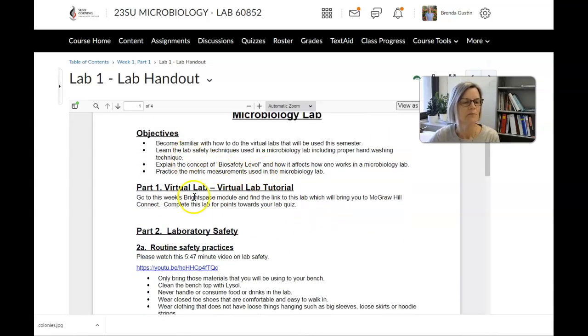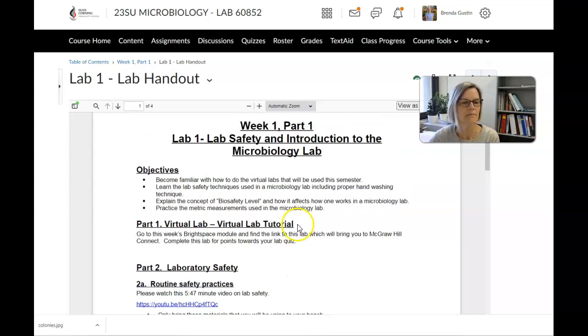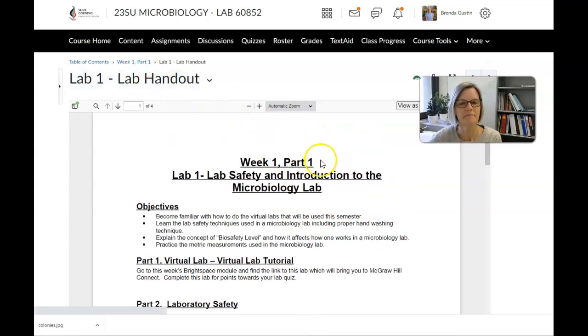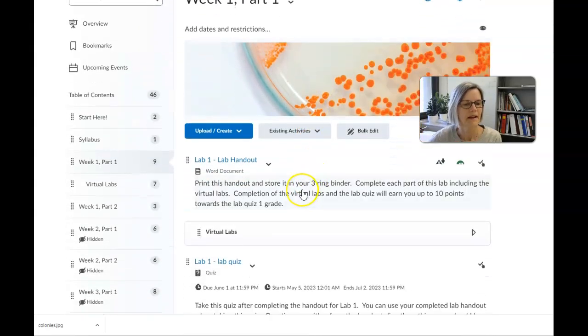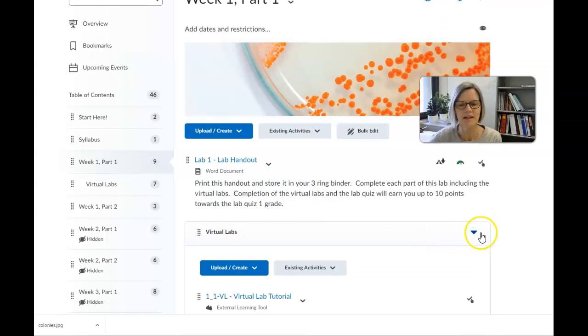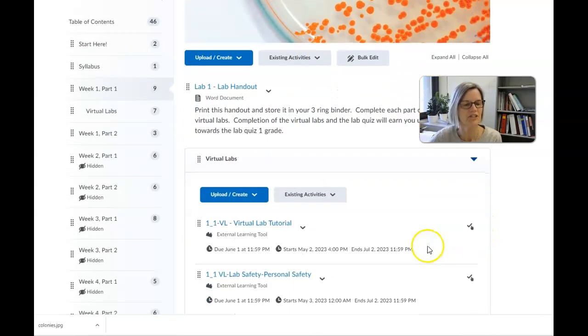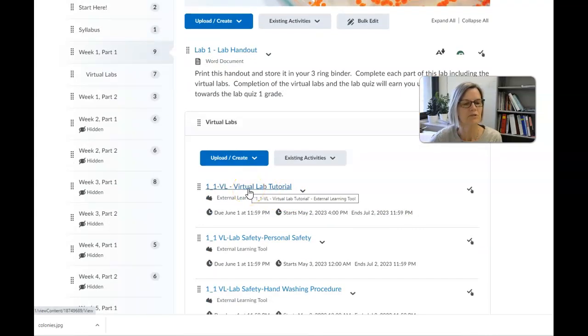And what you're going to see is there'll be objectives, there'll be some different things. This one says that there's a virtual lab tutorial. So you'll go to this week's Brightspace module and you'll find that link. So let's go back and do that. So here I am back in the module, and virtual labs. I have a whole bunch of virtual labs. I just kind of collapsed them into this little section here. And so there's the virtual lab tutorial, and you'll click on that and you'll do that tutorial.